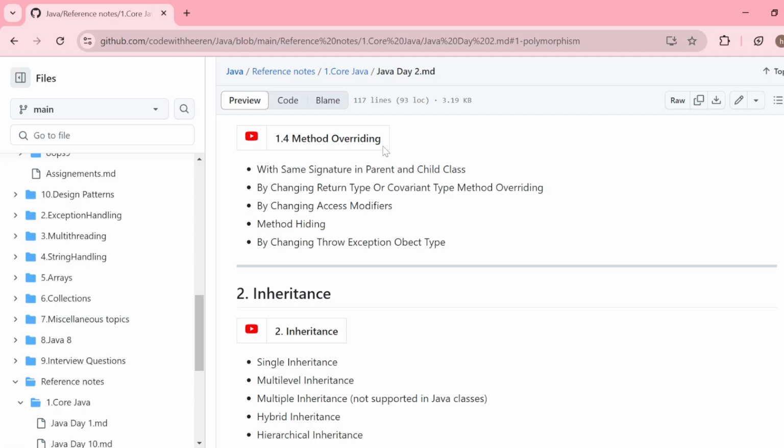Alright guys, let's move to our next topic, which is method overriding. To learn method overriding, there is one prerequisite which everyone should know, that is inheritance. I am assuming that you guys already have some basic understanding of inheritance. Okay, let's move to method overriding.